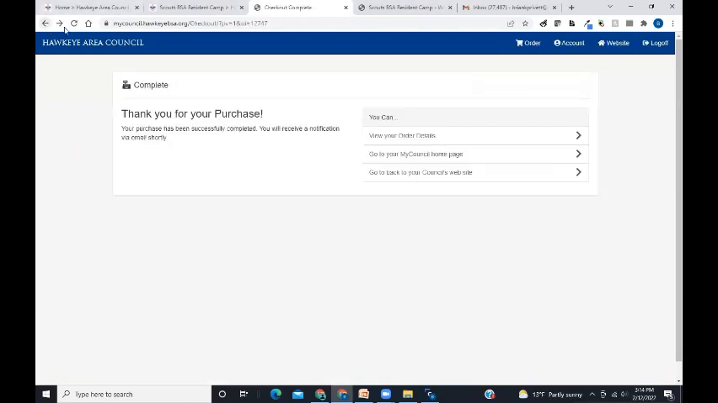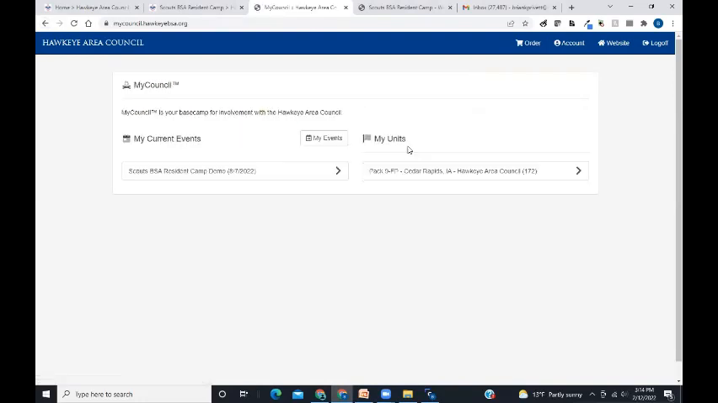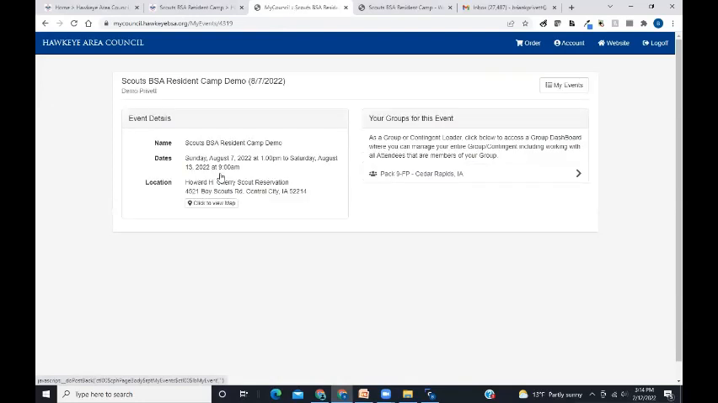And I just want to back up one more time. You can see that you can also go back to your My Council homepage from this. Thank you for your purchase. This gets you back to this dashboard where now you have under your My Current Events, you'll see the Scouts BSA resident camp that you just registered for. And it's just another way to get in to your details and to this group dashboard, as we showed you earlier.